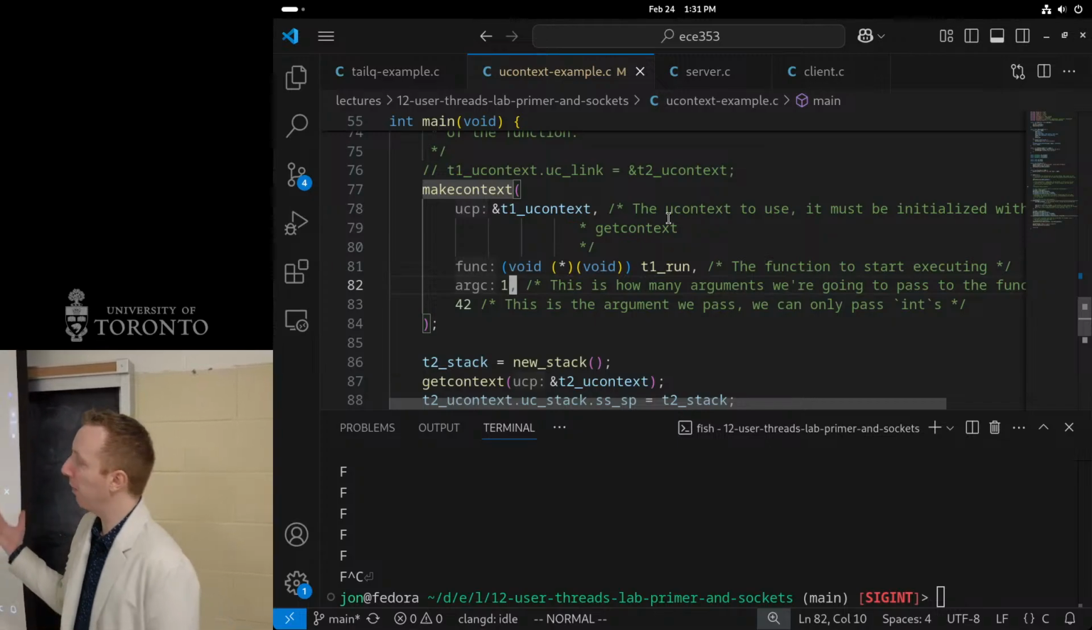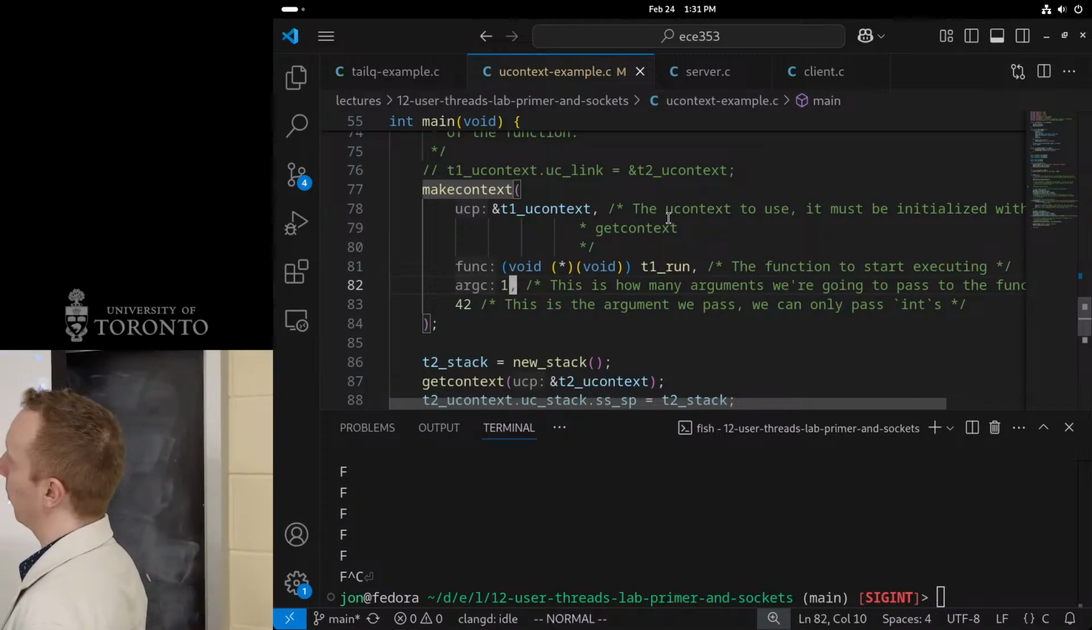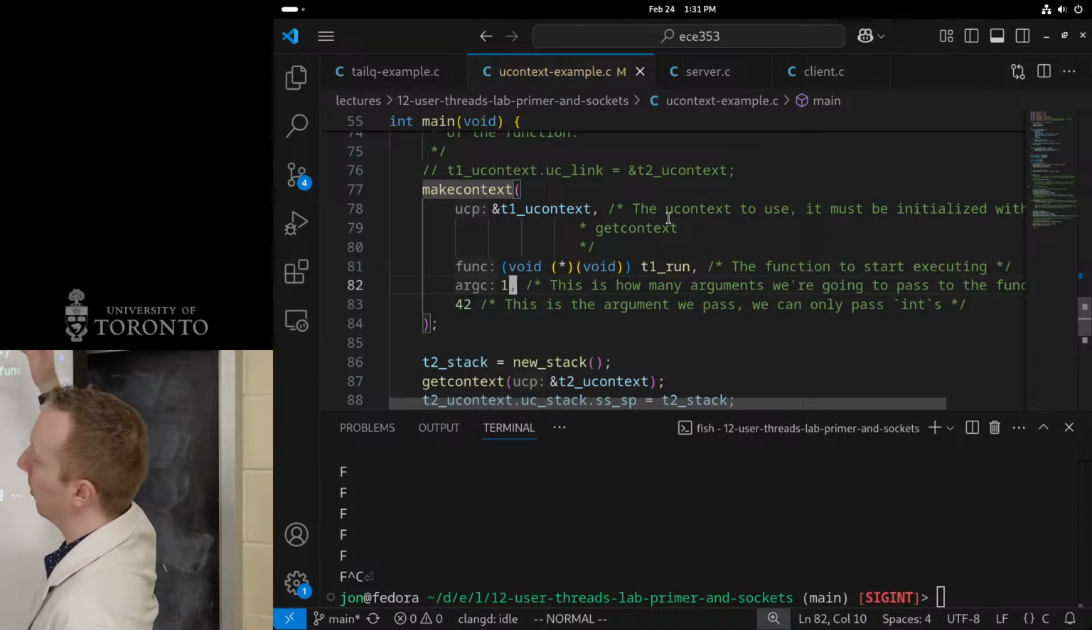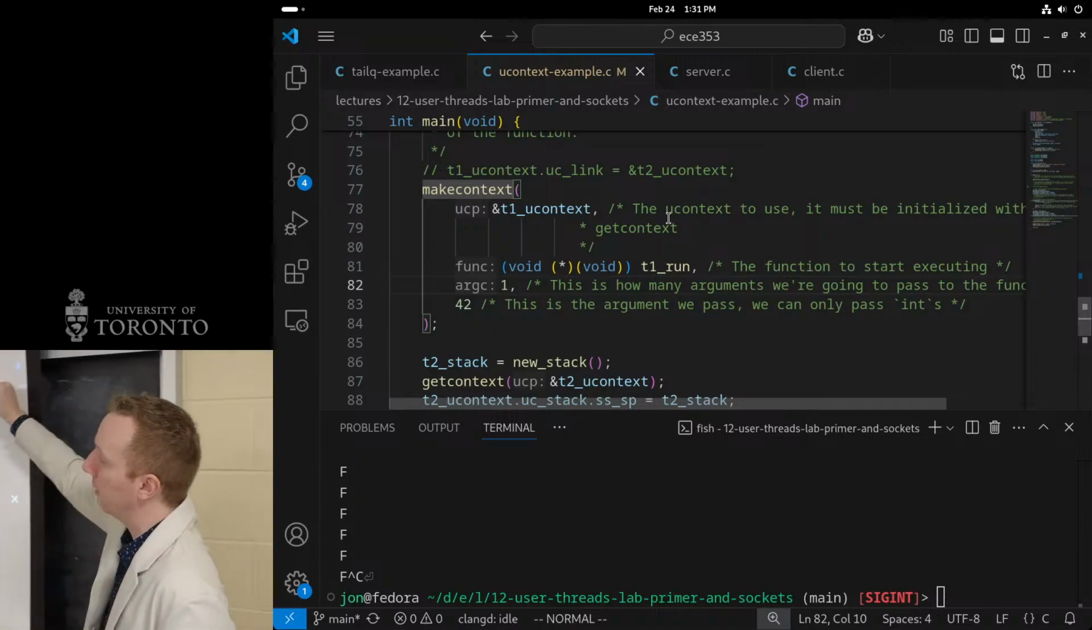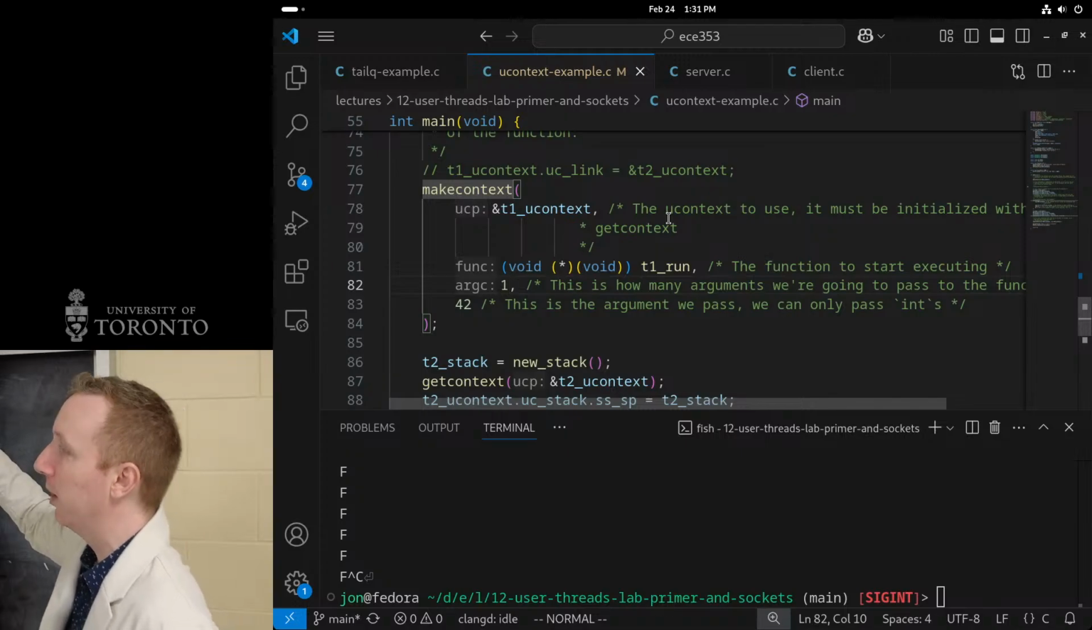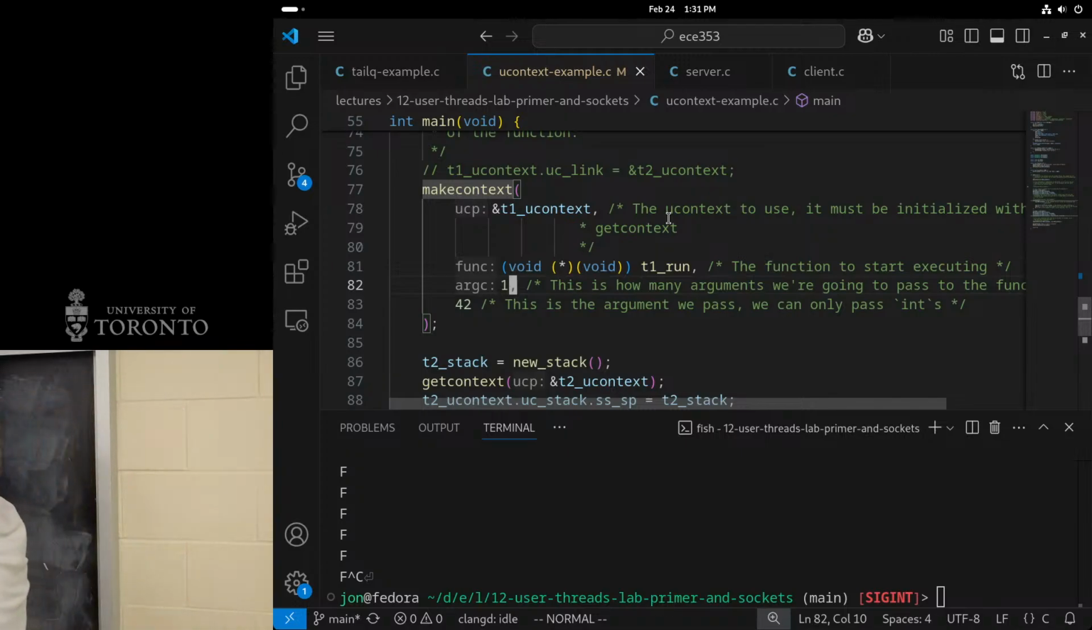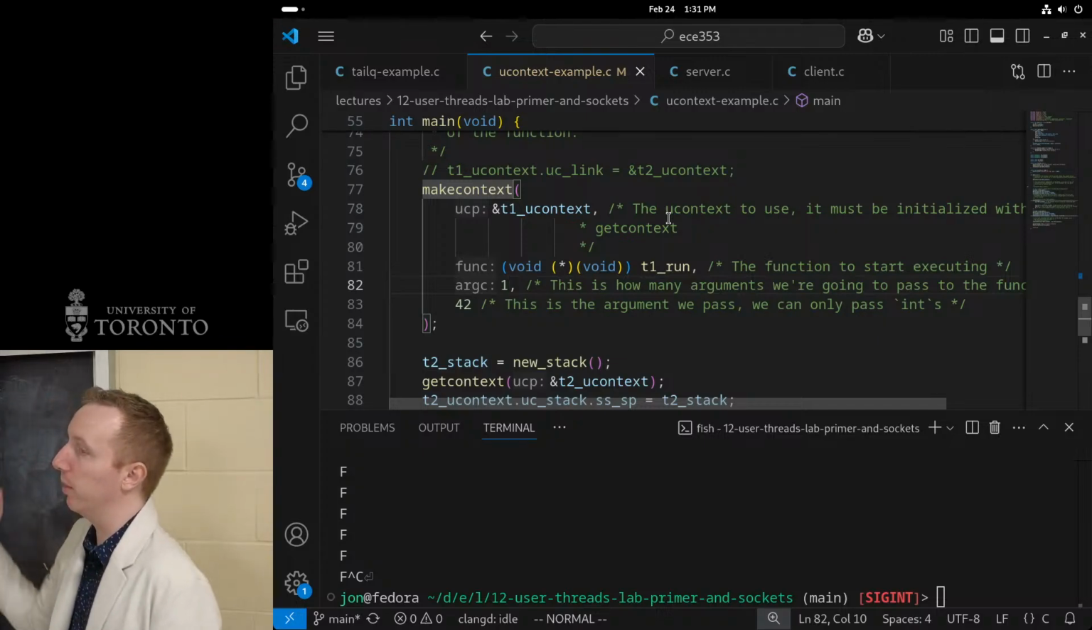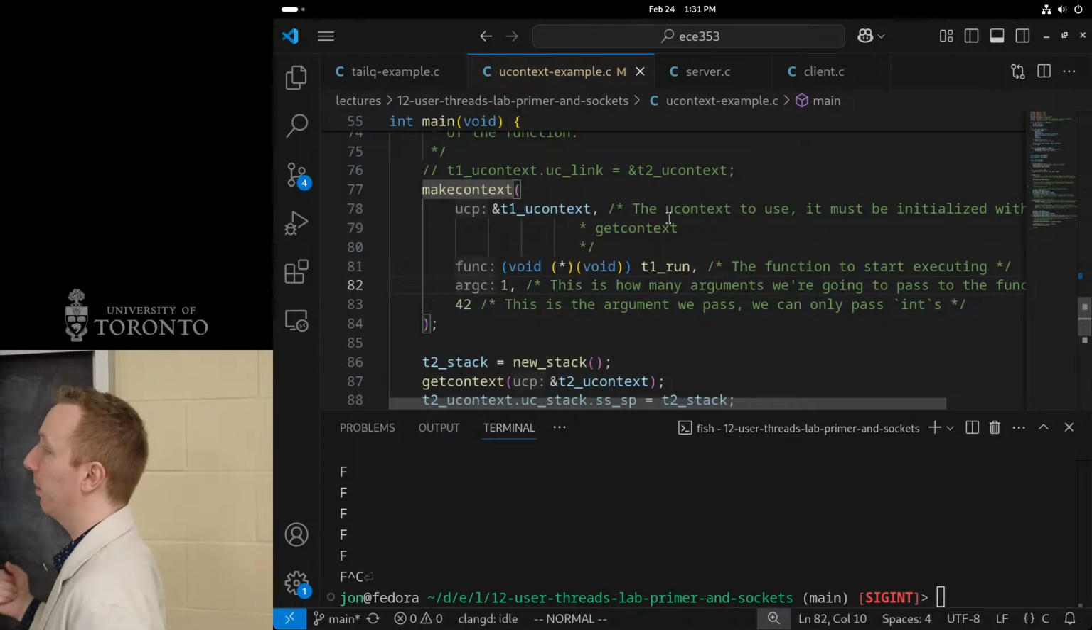So after we do makecontext, it just messes with the registers for that t1 uContext, such that if we setcontext to it, it will start running this t1 run function and use t1 stack. So any questions about that?